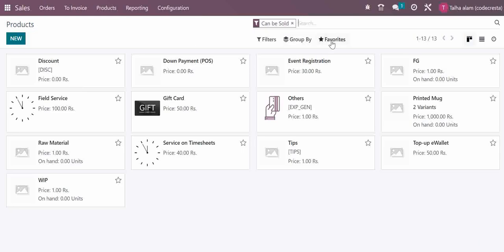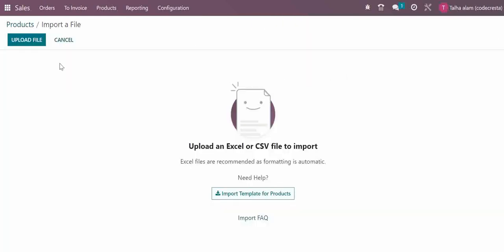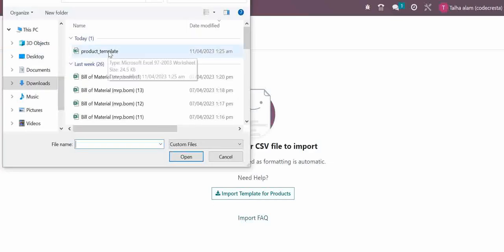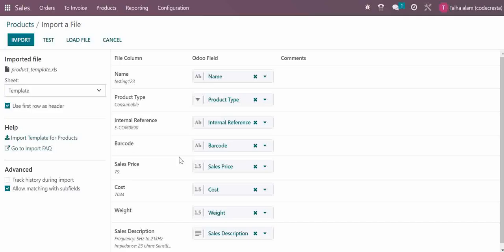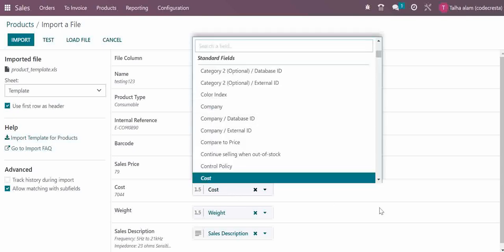Here we have the option of favorites and import records, and now I can upload a file. Here we have the product template file which we have just edited. Now I will open it up. It shows me the file column and Odoo field, and all are mapped. If any of the fields is not mapped and you want to change it, you can simply click here and change the field from here.